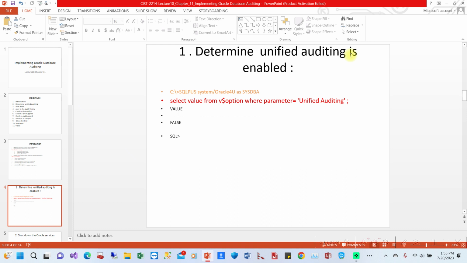Determine if unified auditing is enabled. We will log on with SQL Plus as system/Oracle as sysdba. You will type: select value from v$option where parameter equals 'Unified Auditing'. We will see the value says false, then we know unified auditing is not running.